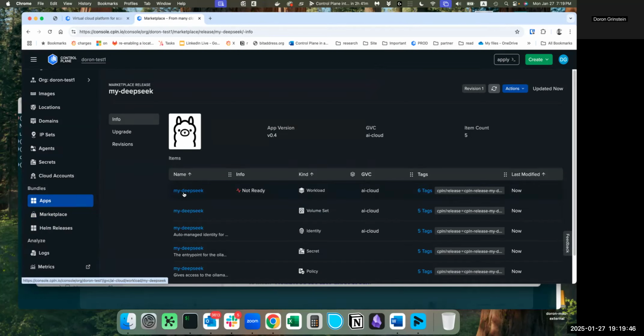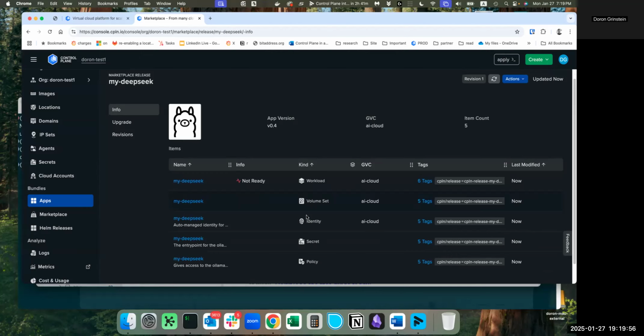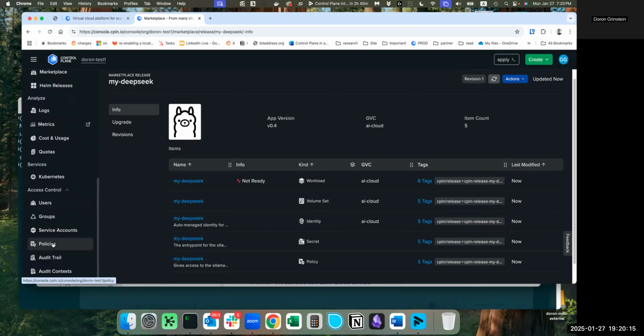this is my DeepSeek. That's the workload name that we gave it. And it's not ready because it has to pull the image for Ollama and it has to start running it. And it also has to create the volume set. And it also creates an identity which is required for the policy to be able to grant the workload access to the secret. So the workload assumes some identity and then a policy. And you can define all of those under policies and so on. But the template automates all of that so you don't have to manually go through it.